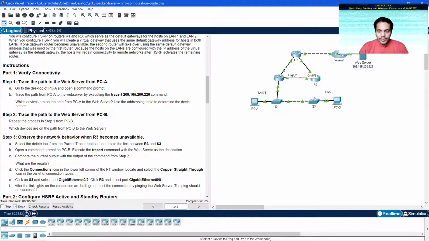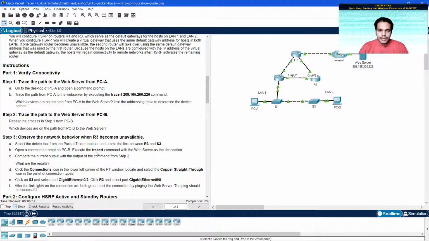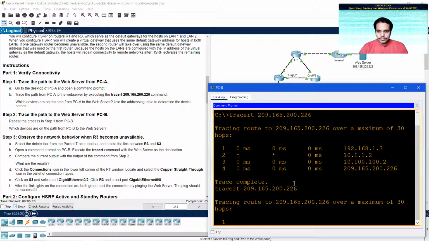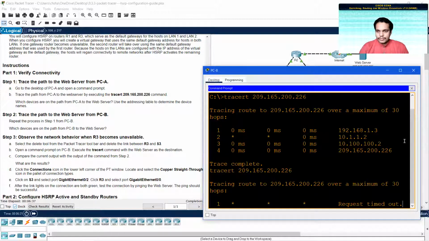Now I removed the link between R3 and S3. Open a command prompt on PCB and execute the tracert command with the web server as the destination. That means I'm going to run the same thing again. Let me see how it happens. Then compare the current output with the output of the command from step 2. Okay, let it run. Request timed out.